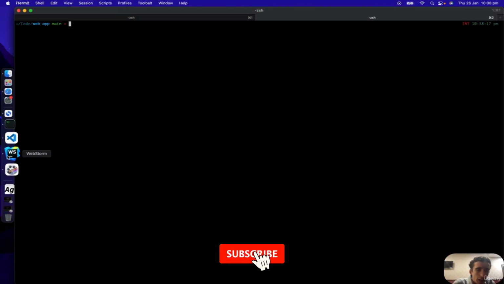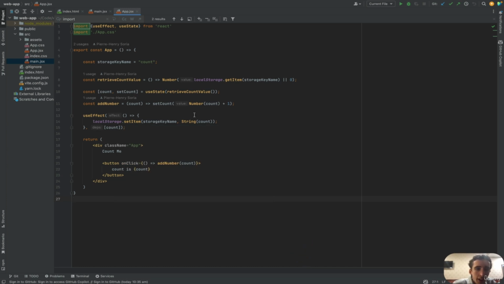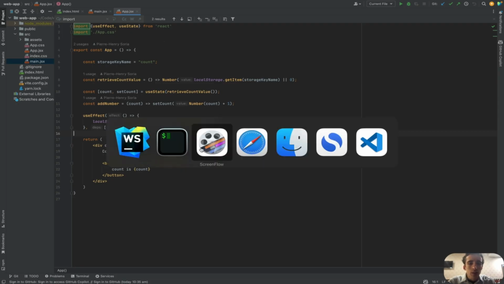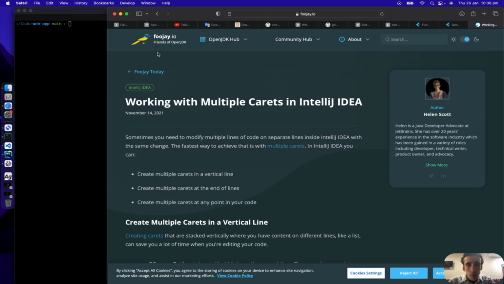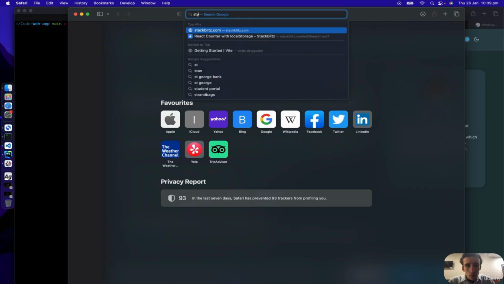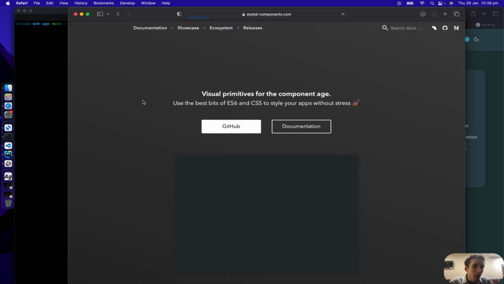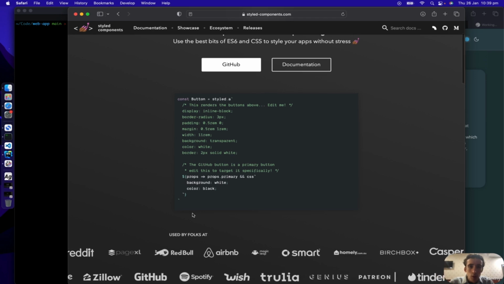Now let's continue. I will reopen WebStorm, VS Code, or a different code editor for you. Doesn't matter. And here, we have already one useEffect. That one. And now we will just use styled-components. So styled-components is so powerful. I will just open a new Safari tab, and I will search styled-components. I really like, even love styled-components. It will make your work so easy.